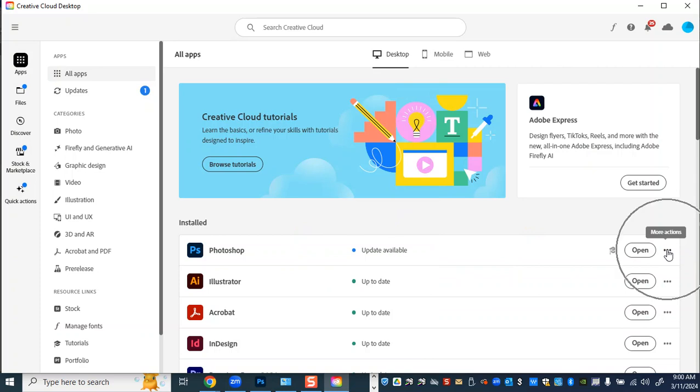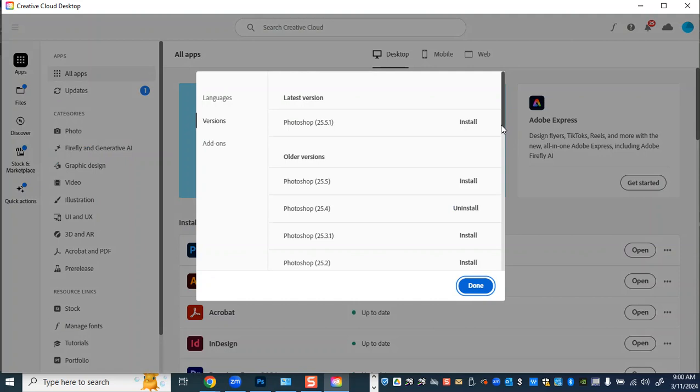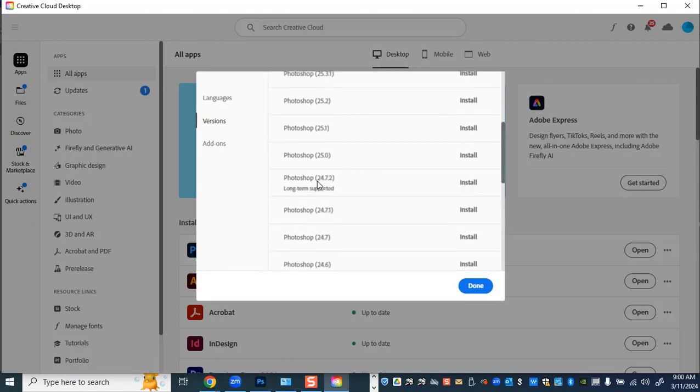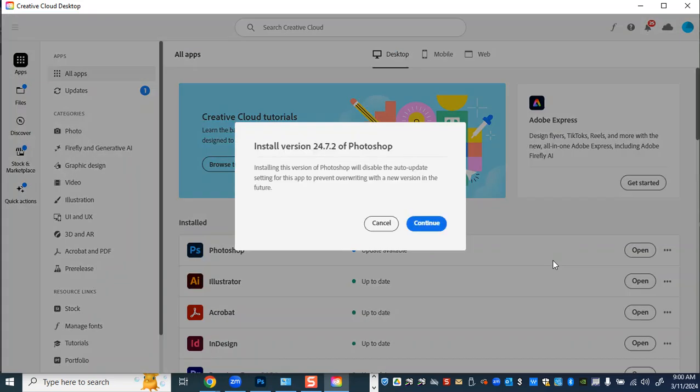So I'm gonna click these little meatballs, I heard this is the technical term, the little 3 dots. Click on that, and I'm gonna click other versions. And I'm gonna look for an older version. Right now I'm on 25.4. I'm not gonna uninstall it, I'm gonna keep it, but I'm gonna get this 24.7.2 that says long-term supported. This is just an older version because they got rid of the 3D stuff. Installing this version, yes, I wanna do that. Continue.